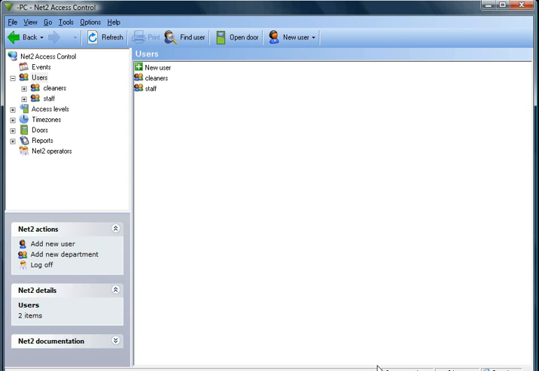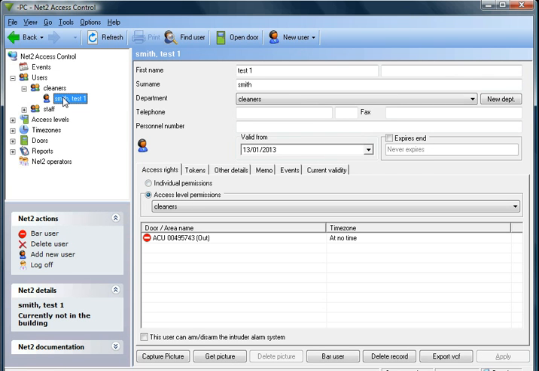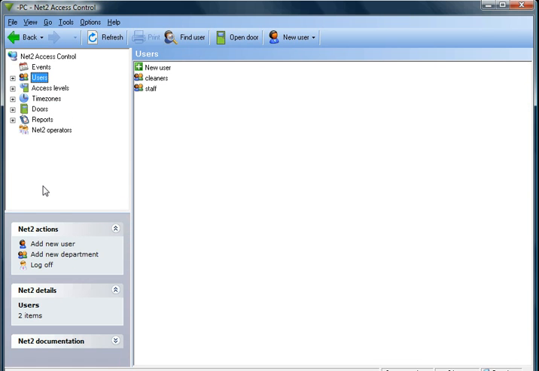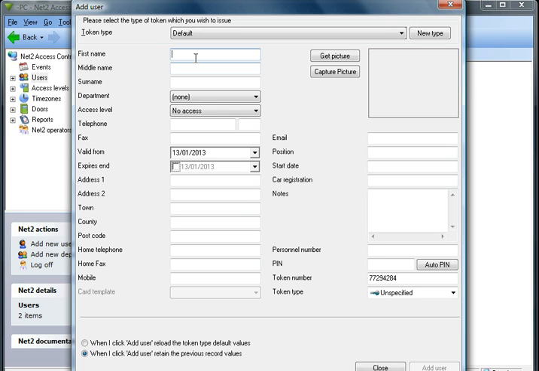And what I'm going to show you now is if we go to cleaners here, we can see that test 1 Smith is now in this list here. Now if we try and add another card, if we do test 2, and we'll call it Jones. We'll leave the department blank, and we're going to put it as working hours because this is going to be for your general staff. So again, just check that it's put the token number down here, and we're going to add the user.